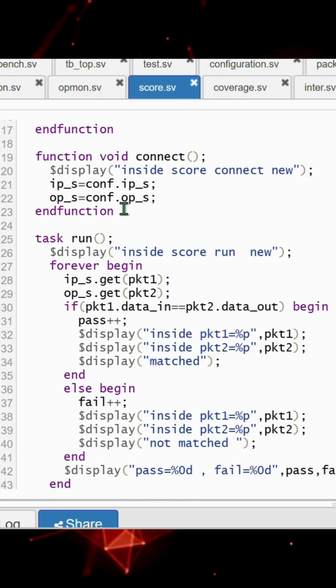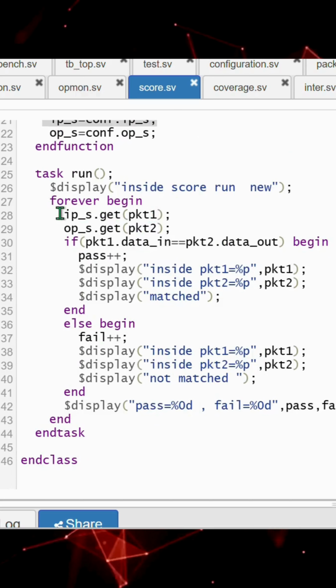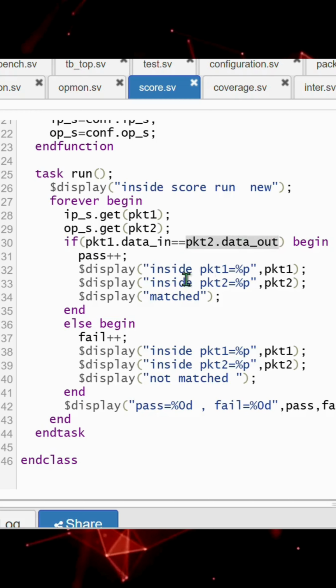So the connections are, we are connecting our configuration mailbox to this mailbox, and we will get these two packets from our input and output mailbox from our monitor. Then we will compare packet 1 data to packet 2 data, meaning the data in before processing and the data out after processing from our output mailbox from our output monitor. If the data out is equal to data in, meaning our FIFO is working, that first data in is equal to first data out, then it will say pass process, meaning increment our pass counter.